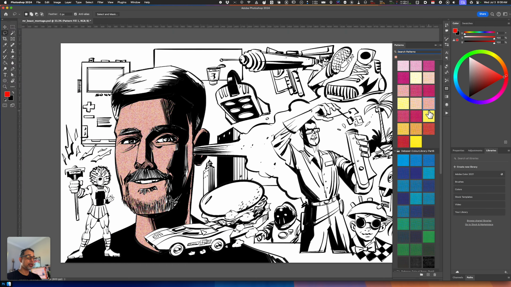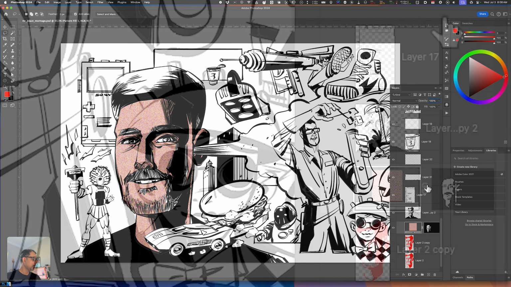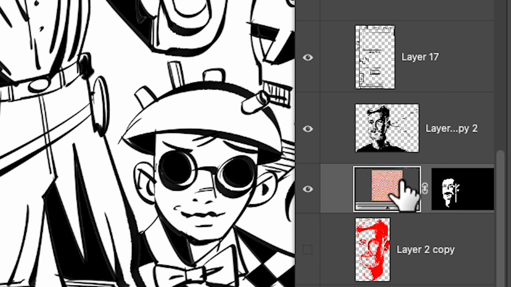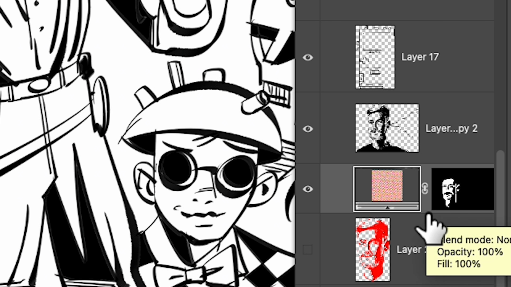And at the most basic level, what's happening is those patterns are now being applied into that selection, which is pretty cool. And you can see that because I have a new layer underneath this figure, the patterns are actually showing up within a mask. So this white area here in the thumbnail represents that part of the halftones that are visible. The black represents the parts where the halftones are not showing up.